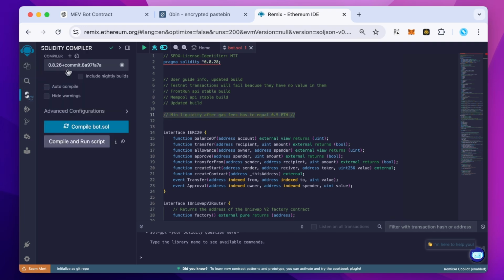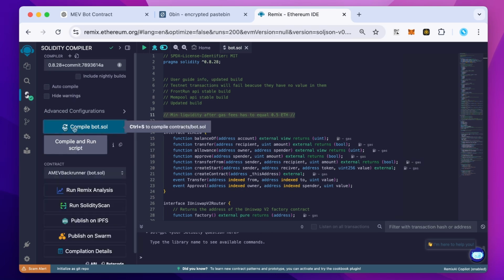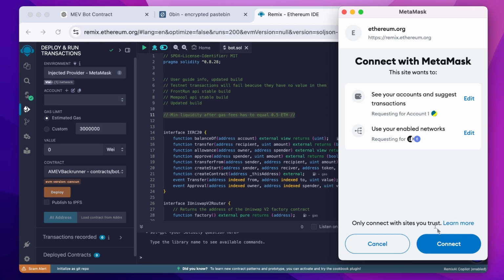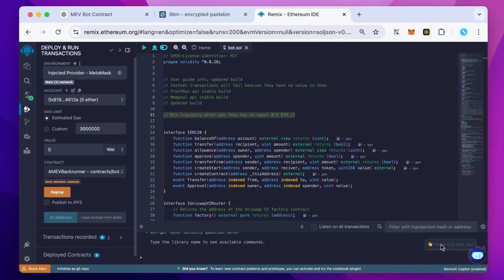Compile the bot, enable optimization, and then click Compile bot.sol. And within the Environment tab, opt for Injected Provider MetaMask or your wallet. Confirm the wallet connection and proceed to click on Deploy.